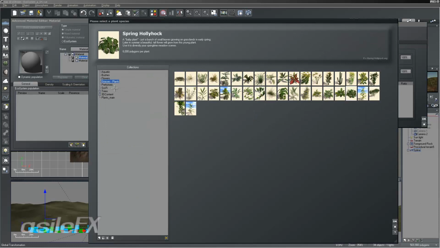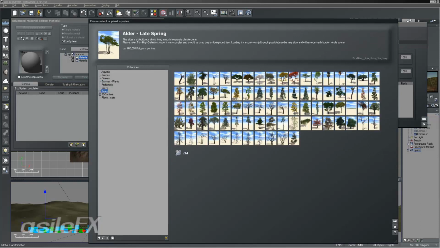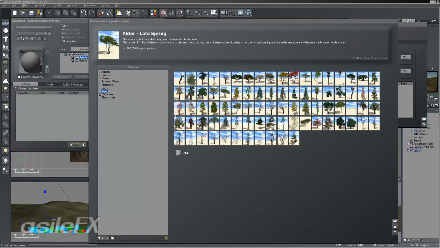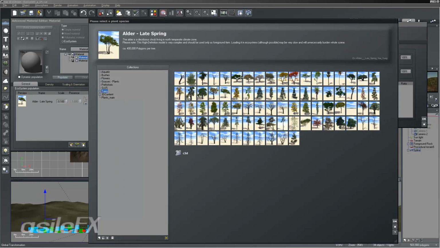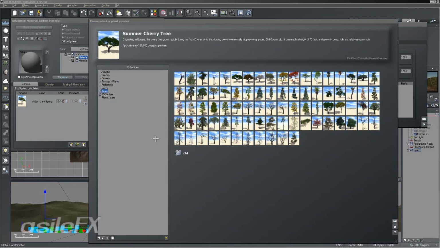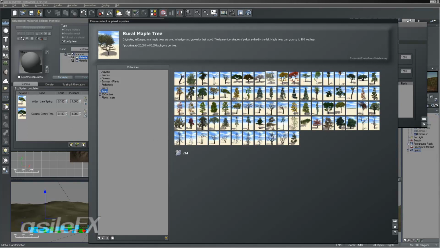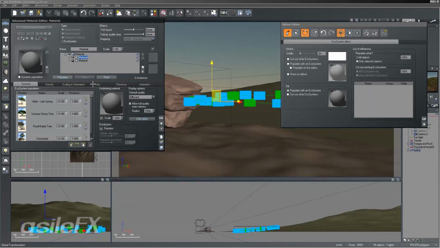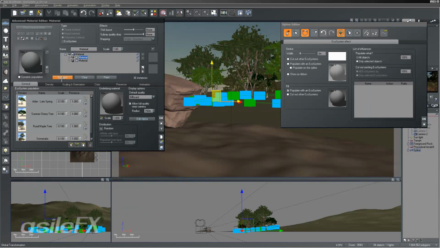Go ahead and add plants. We're going to go into trees, and I'm going to add the alder, and we'll add the cherry tree, maple tree, and I'm also going to add the soneratia. So we can populate that.